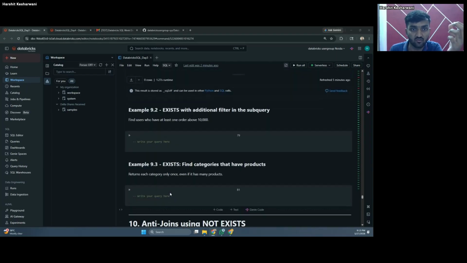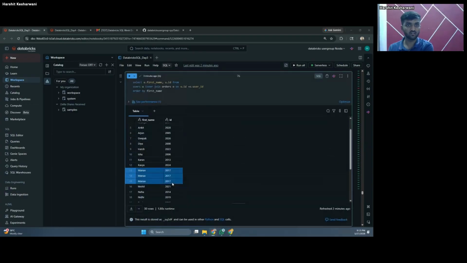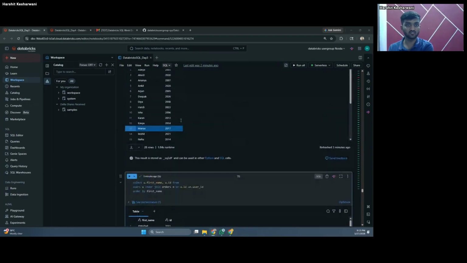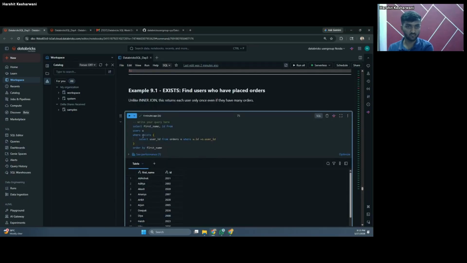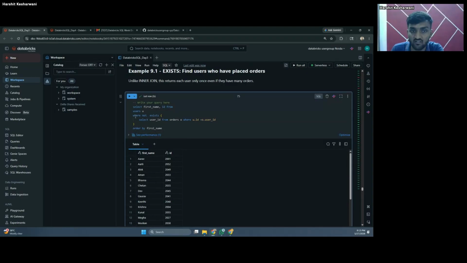Let me just do this query like this only. Let's put it on the where clause. Okay, so look at this query. Here we are getting all the first name and IDs of those who have placed any order. If I put not exists, then I will start getting the people who have not placed any order. So these are the people who have not at all placed any order. For not exists and exists, that is clear.